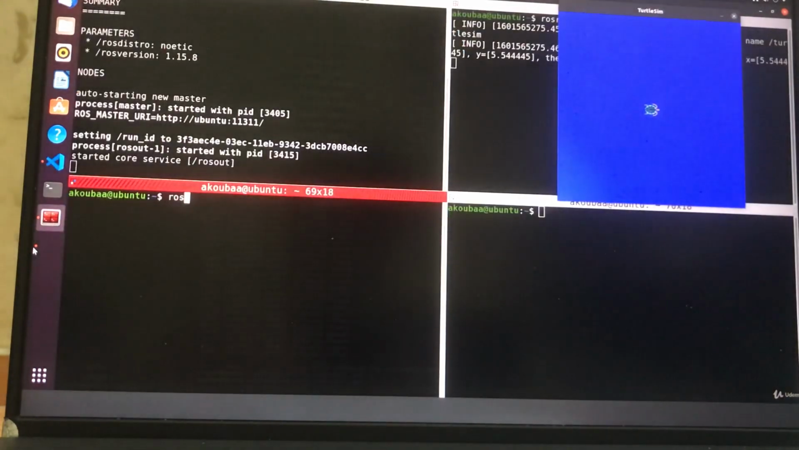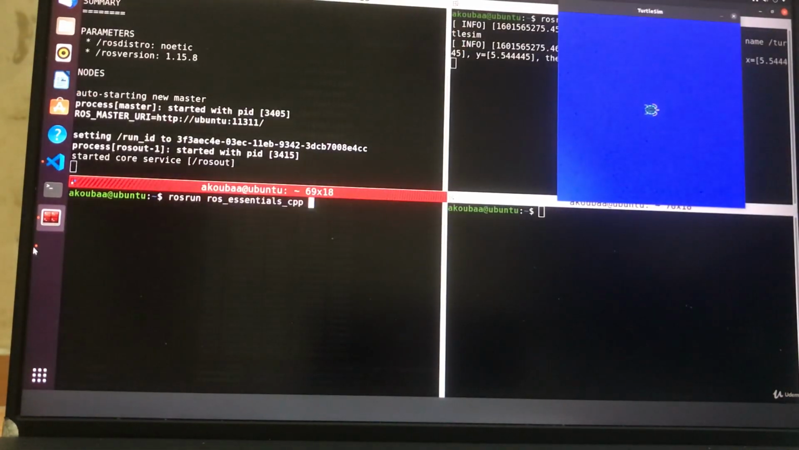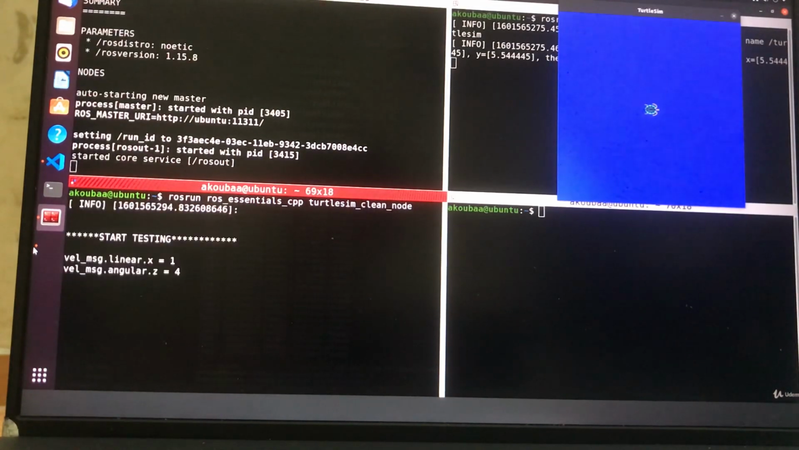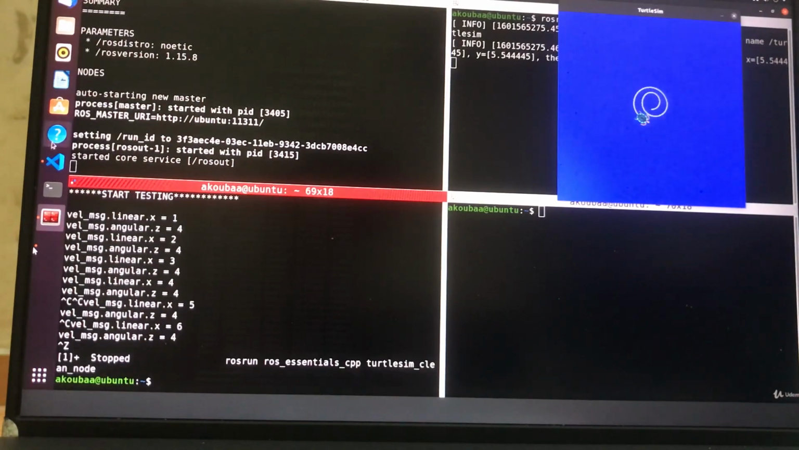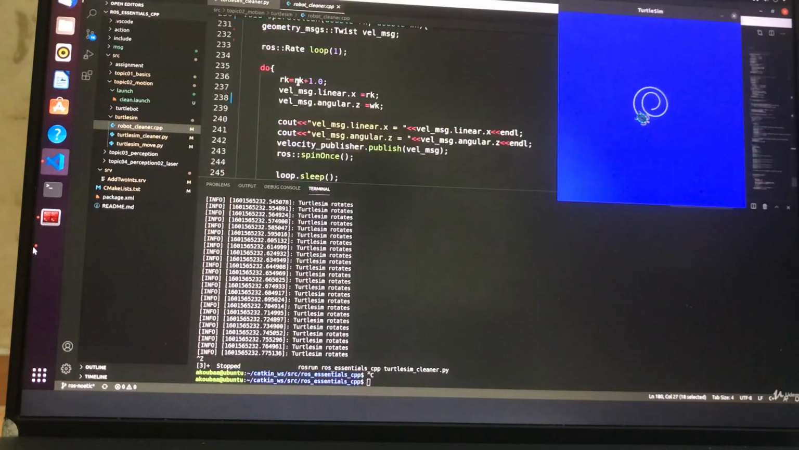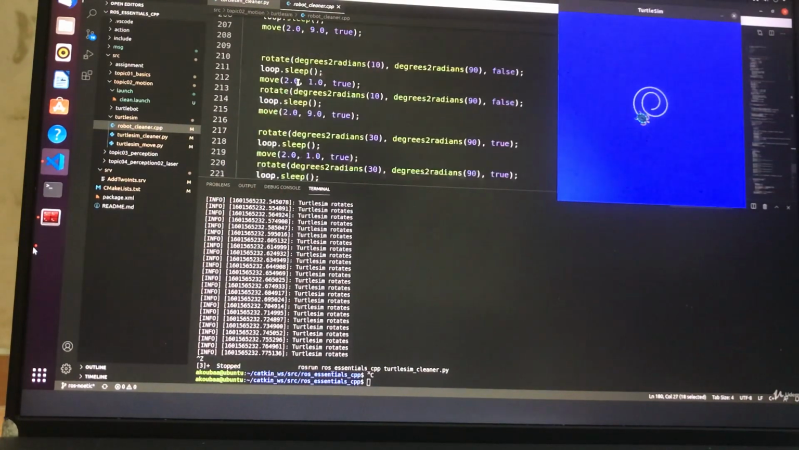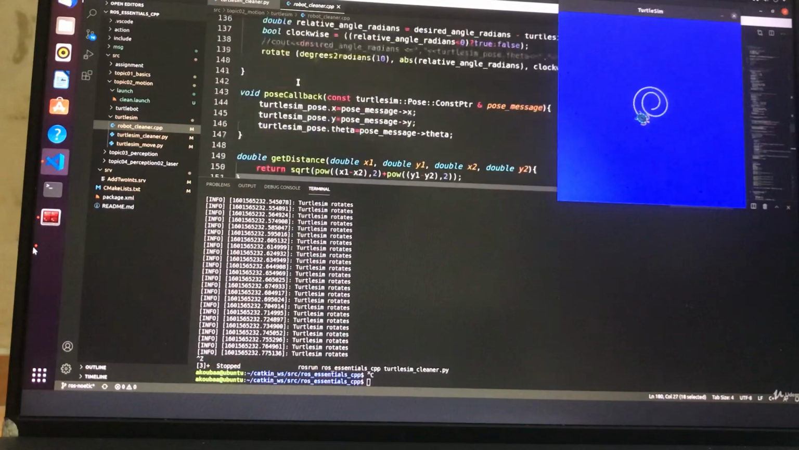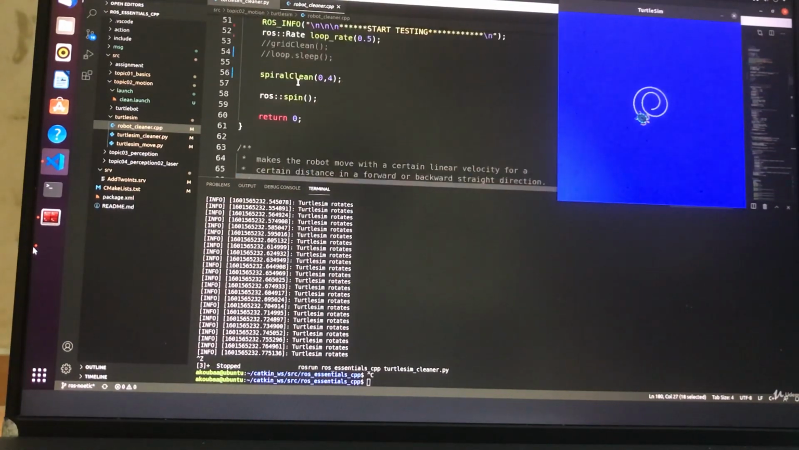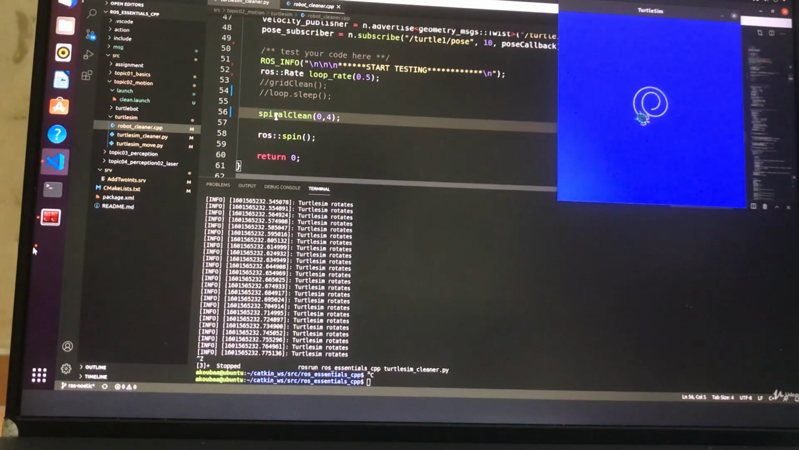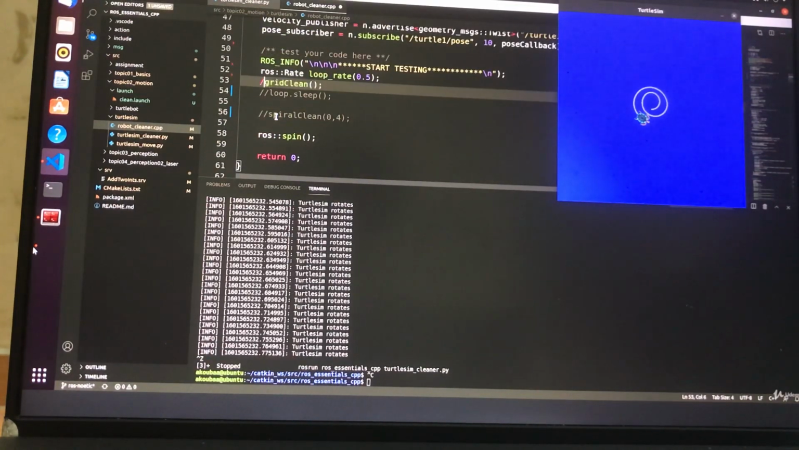In the same way, we can also try the C++ version of the cleaner application by running rosrun essential cpp turtlesim_clean_node. So this is going to invoke the C++ version, and here we have enabled the spiral trajectory in the C++ version, so we can actually change it by enabling the grid trajectory instead of the spiral trajectory. So let's go to the main method first, and then we are going to comment out the spiral clean trajectory, and we will enable the grid clean trajectory.